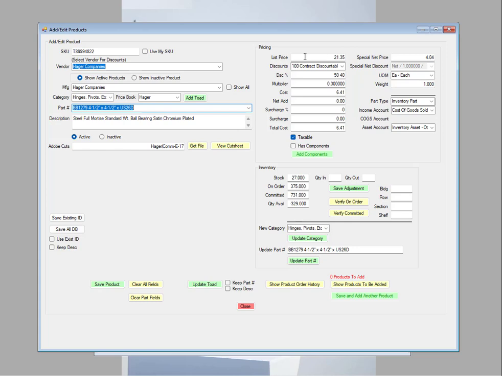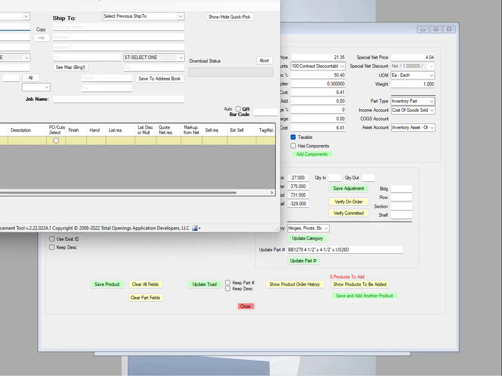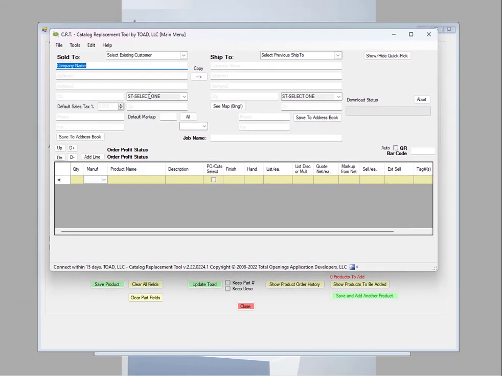If you don't think you'll ever be using these list prices, you can come in here, pull up the item, the part number, and get it loaded. And then what you can do is open up the CRT program, that's the CRT program from Toad. You can go through this and build the new list price using the net price book. And I think Hager has a couple of those price books.